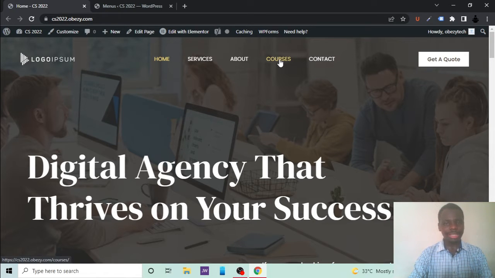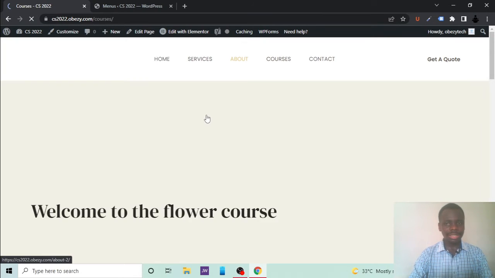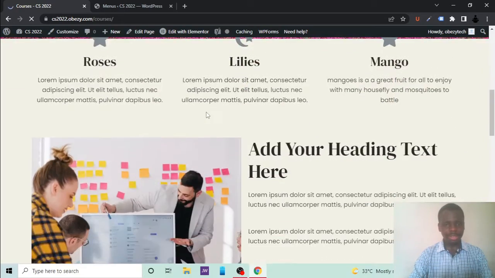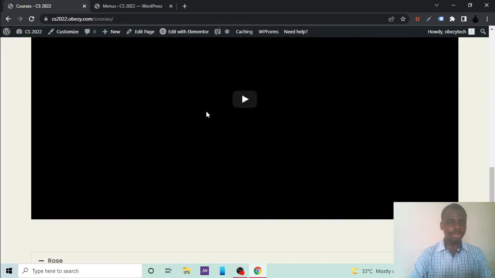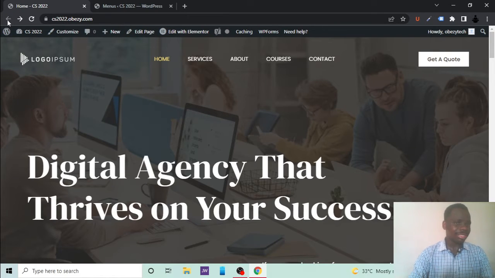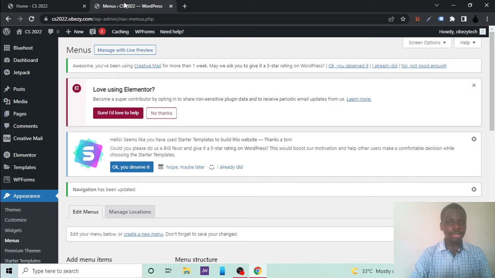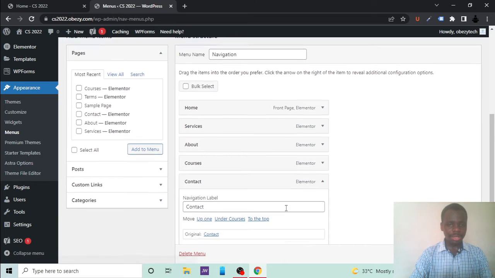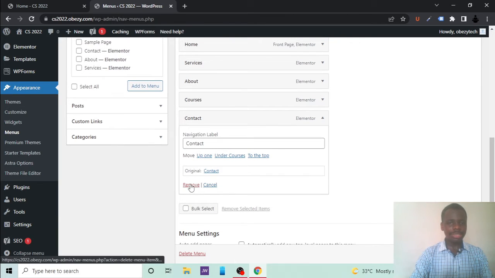Now we can access it. You can just click on courses and see the beautiful page we created the last time. And this is it. So that's simply how to add to a menu. If you want to remove from the menu like we did, you just click on the menu item you want to remove, the arrow here, and then you go to delete menu.